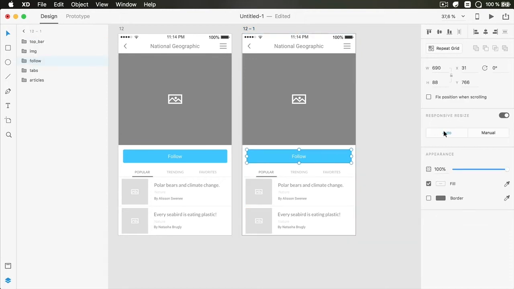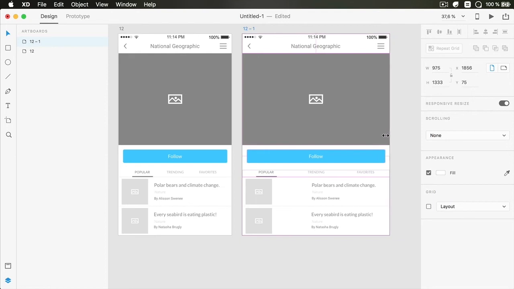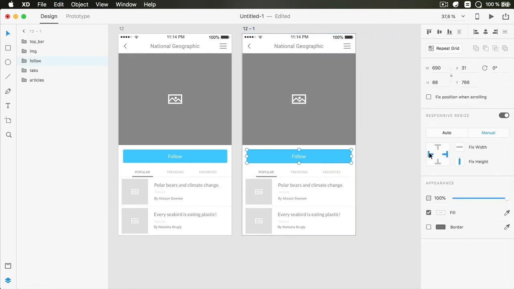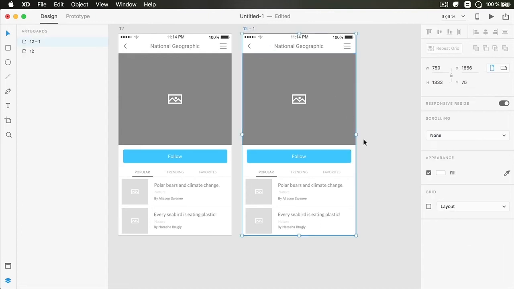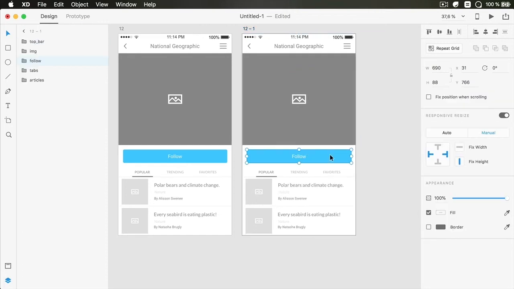By default, this is set to auto responsive resize, but let's go into manual. And here we have a set of controls, right? We can determine whether or not we have a fixed width and height. Currently we have a fixed height, but we don't have a fixed width. So when we resize our artboard, that button resizes as well. And also, we fixed it to the left and to the right. So when we resize, we basically resize the element as well in relation to the left and right margins or edges. Now, I'm gonna add a constraint here, and I'm going to say fix top.